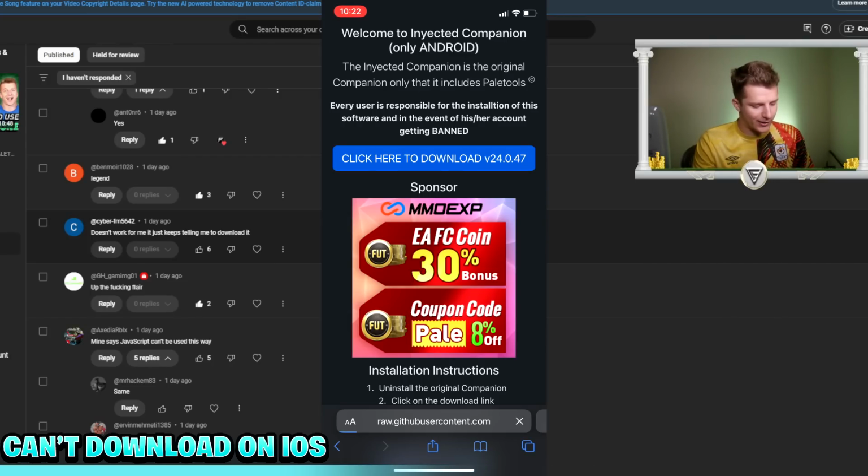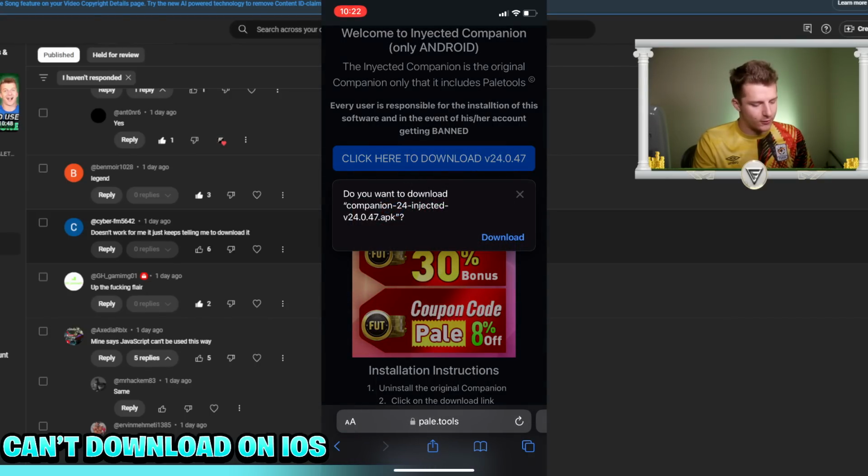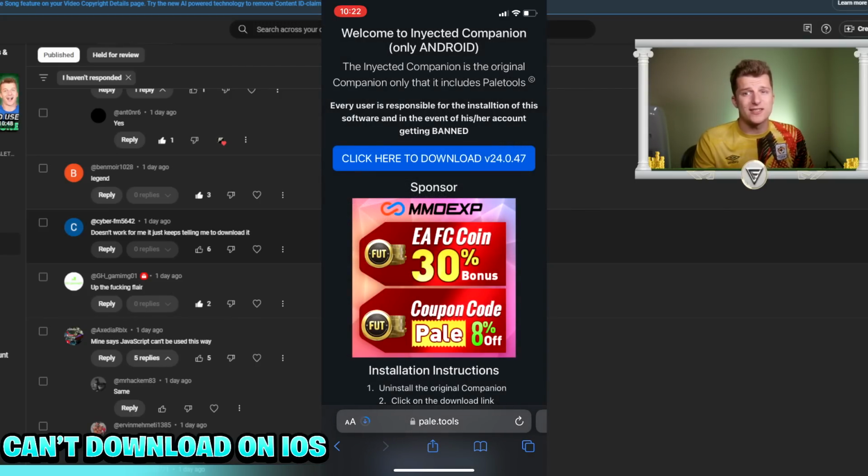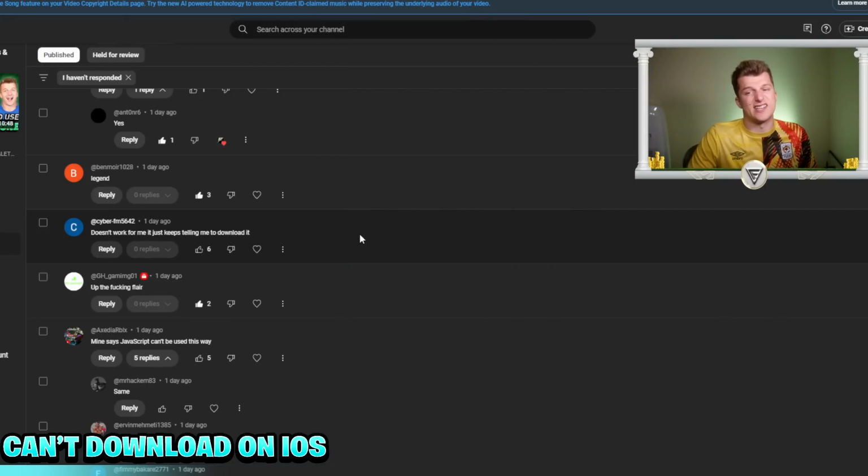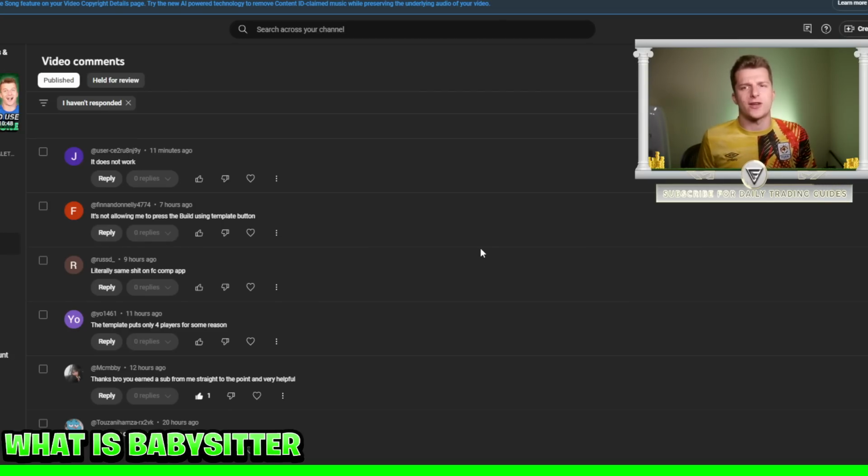If I go and try and click on this right here, you can see it asks, do you want to download the companion app? If we try and download it, it's just not going to work, because this is only for Android, not iOS. So to answer that question, there just isn't anything to download specifically on iOS, because iOS is just using the companion app on Safari rather than downloading any apps itself, which is what you do on Android. And I believe that is all the questions covered for iOS.